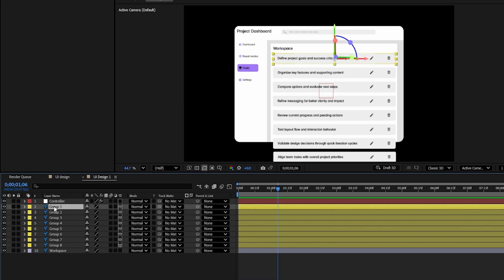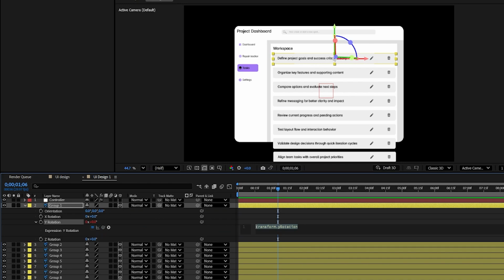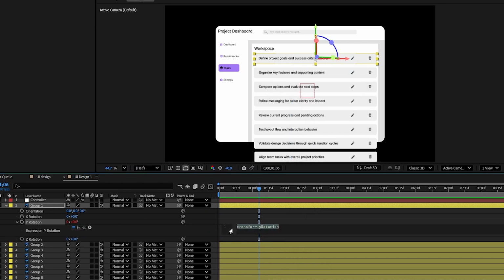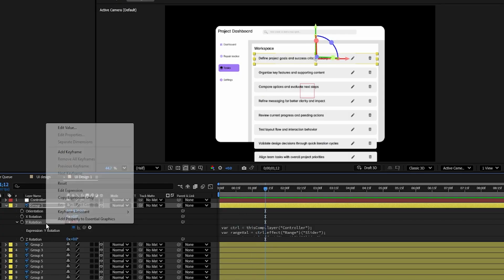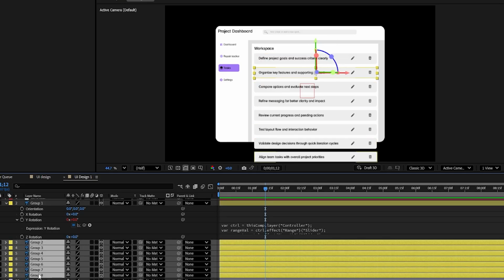Now select this layer and add an expression on its Y rotation by holding the Alt key and clicking on the stopwatch. Copy and paste this expression here. You will get this expression in the project file. Now right-click on the layer, select Copy Expression Only, and paste it onto the other layers.